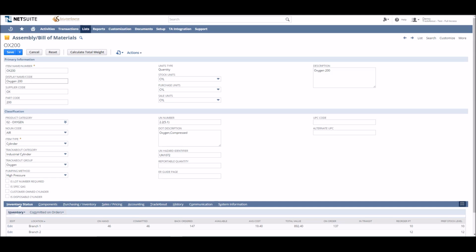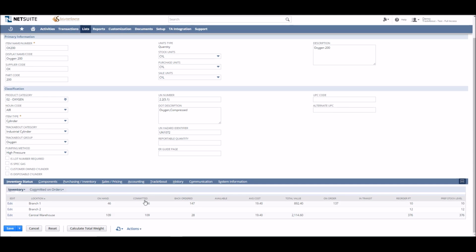On the cylinder record, we have standard item information such as item name, description, supplier code, part code, and unit of measure information. We have classifications such as product category, item type, TrackAbout category and group, and the pumping method. We also have an inventory status tab along the bottom that shows cylinder availability information by branch.